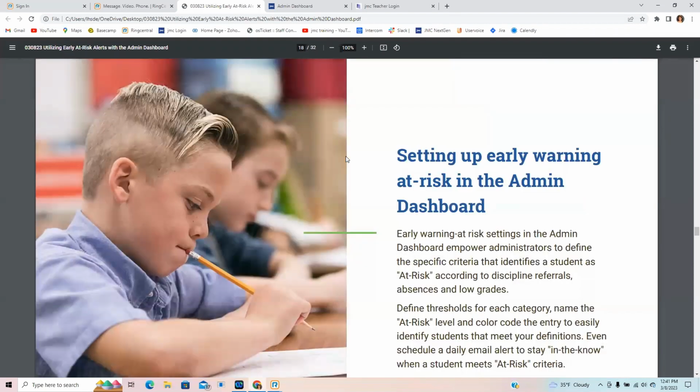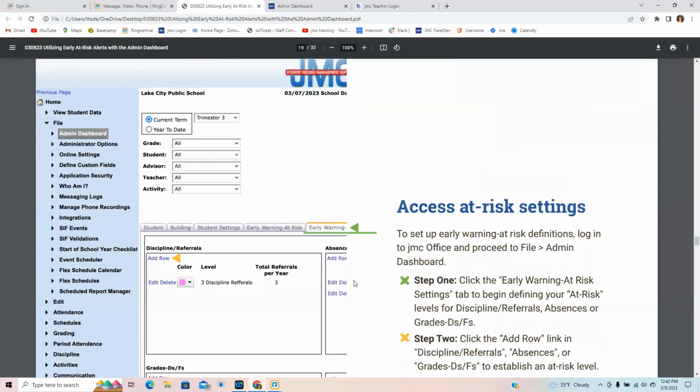Implementing email alerts. Early warning at-risk settings in the admin dashboard empower administrators to define the specific criteria that defines a student as at risk according to discipline referrals, absences, and low grades. Define thresholds for each category, name the at-risk level and color code the entry to easily identify students that meet your definitions. Even schedule a daily email alert to stay in the know when a student meets an at-risk criteria.